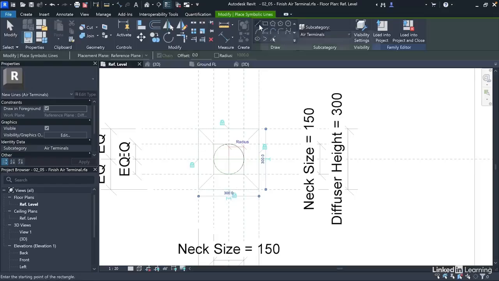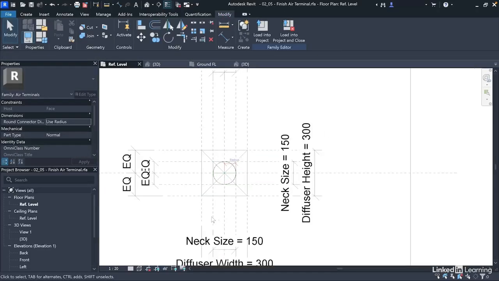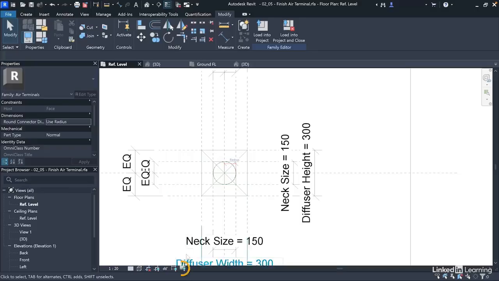Then draw 2 diagonals from the edges. Tweak the air terminal dimensions to confirm that the lines flex appropriately. You can also toggle the preview visibility to glimpse what the family will look like in the project environment.